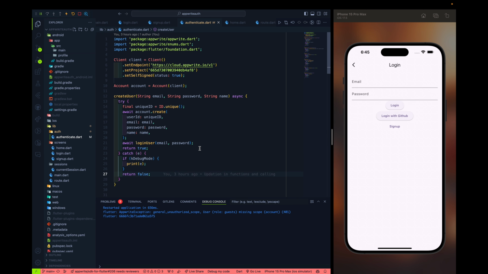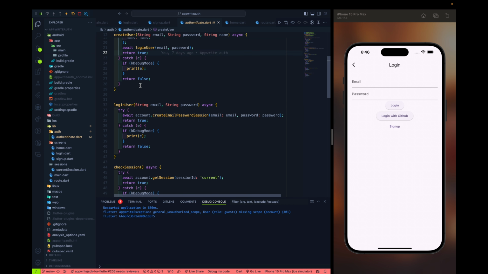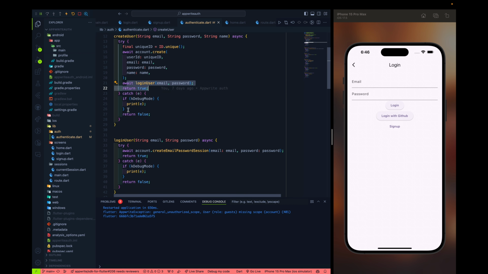There is also an update in the authentication which I missed in my previous video. While creating a user, we have to log in the user. That is how Appwrite works: you have to create the user and then log in the user. That is how you will be able to get the user ID. So this is the process of how you can get the user. Just call get user, meaning login user, and it will work.